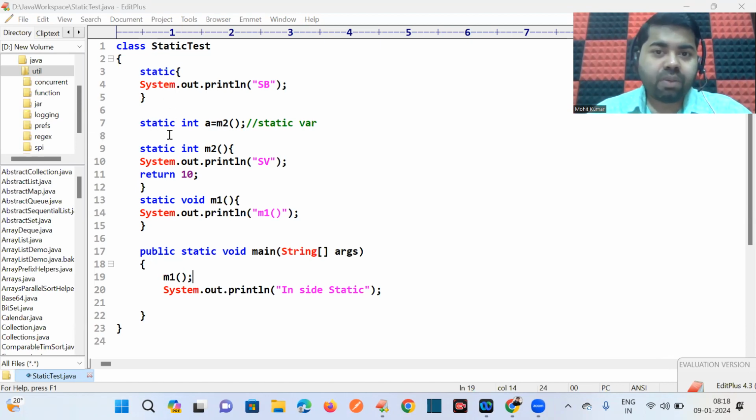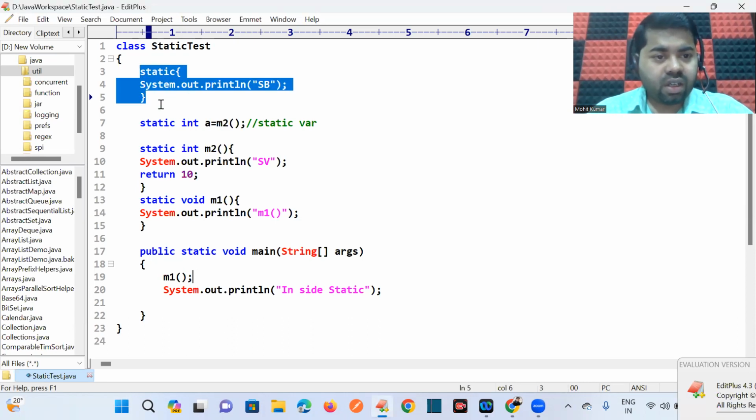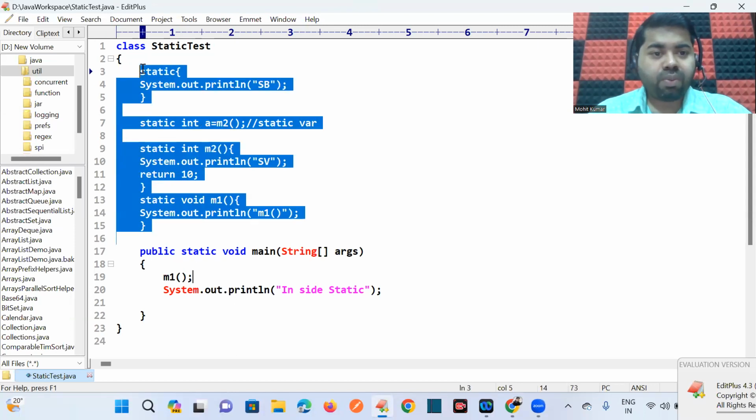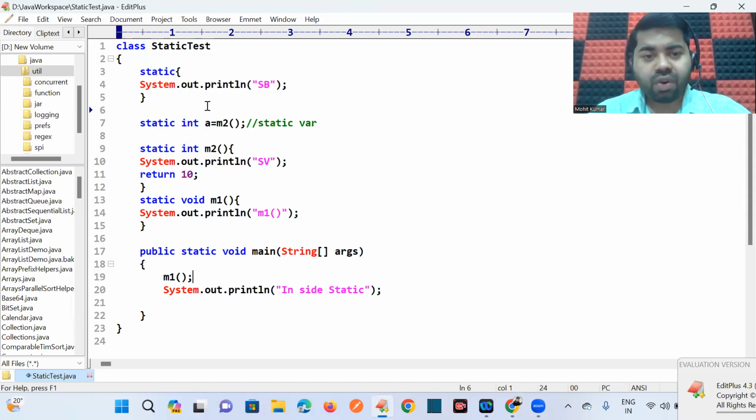So this is an interview question. Sometimes the interviewer will give you this type of code, and they will ask you to find the output of this code. If you know the concept, then you are able to find it very easily. But if you don't know the concept, you will definitely get stuck in the interview.